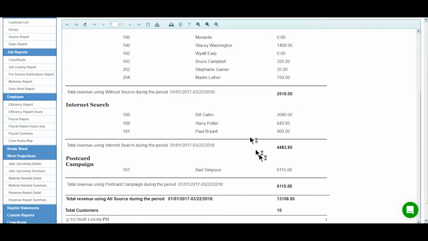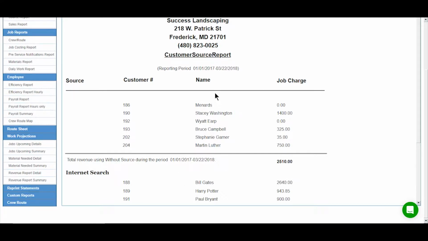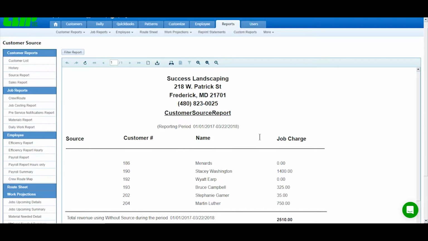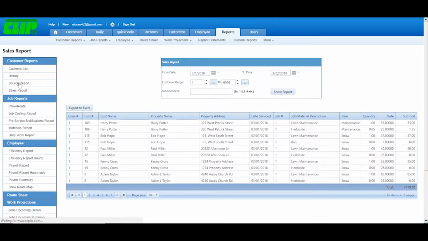All right, so now we've got the source here. Okay, this one is without a source. Then under internet search, we got 3 customers and we got this much work. Postcard campaign was this much. And this gives you the ability then to see what your best marketing approaches are, both in terms of the number of accounts that you get as well as the dollar value that those accounts generate for you. So I hope you can see the usefulness of this as you seek to invest your marketing budget for that.